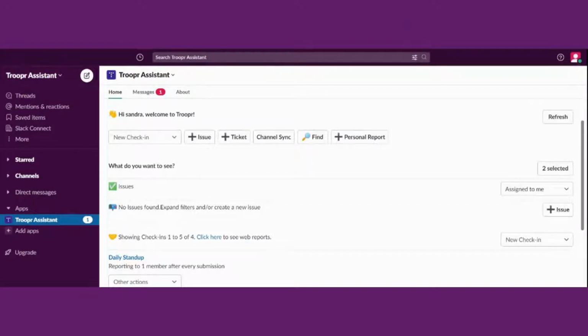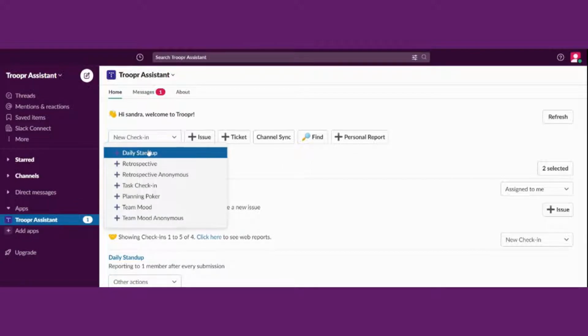Troopr's Slack Standup Bot is specifically created for agile teams to automatically ask your team questions on a schedule with replies and context from work tools like Jira rolled up in one report. To create a stand-up check-in, go to Troopr Assistant, App Home, select Daily Stand-up from the drop-down.